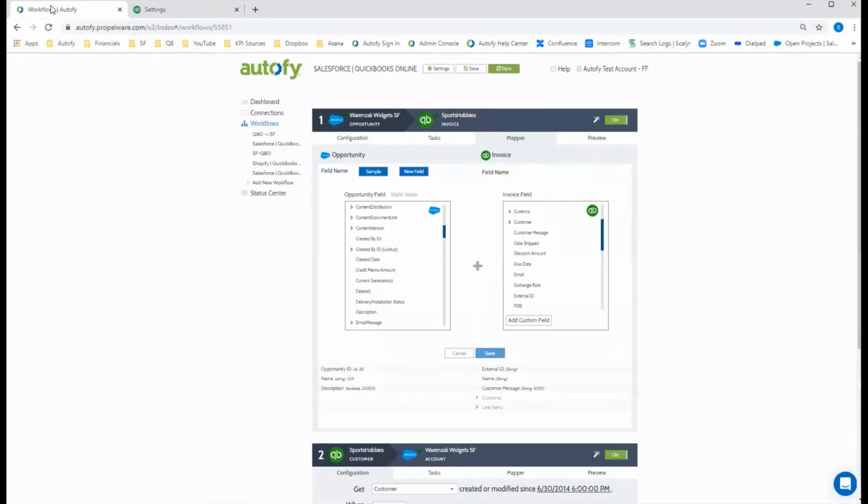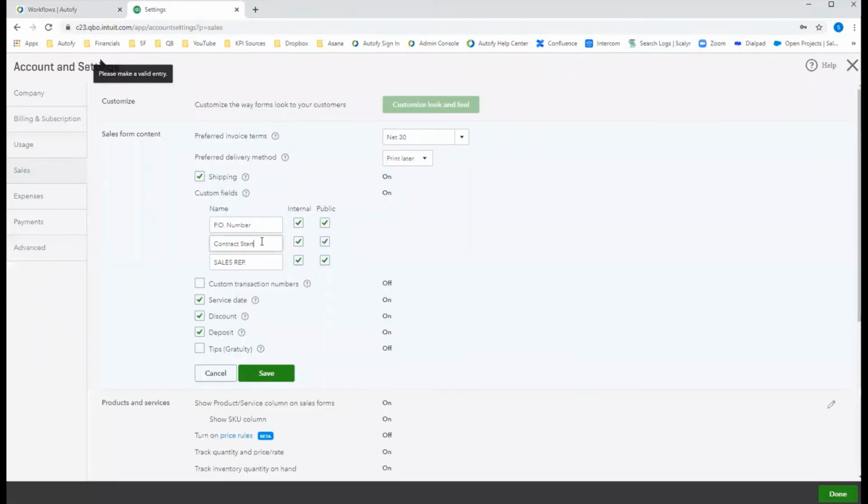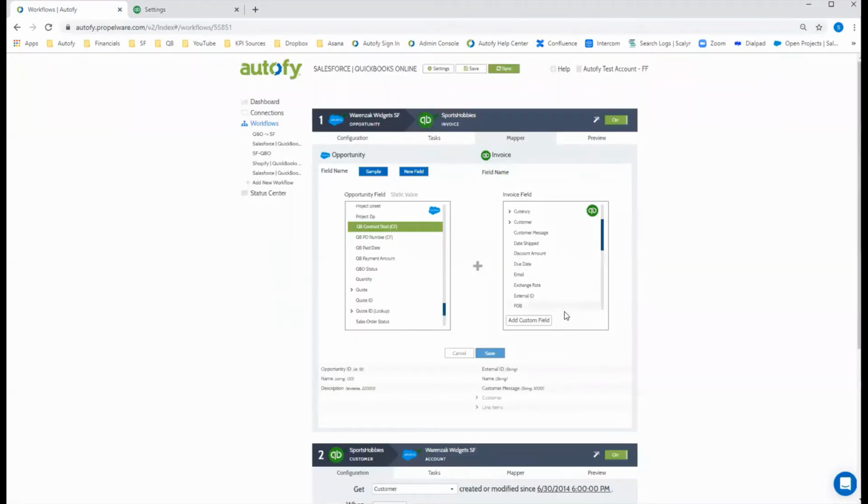So back in my Autofy Mapper, I am going to sync over the contract start date. So on my Salesforce side, I have a field that I've created called QB contract start. And I need to add this to my mapper on the QuickBooks side. To make life easier, because we are going to be looking for an exact character match, I'm going to go ahead and copy the text right here from the custom field in QuickBooks. Go back to my mapper and click on Add Custom Field and paste that in there and say OK.